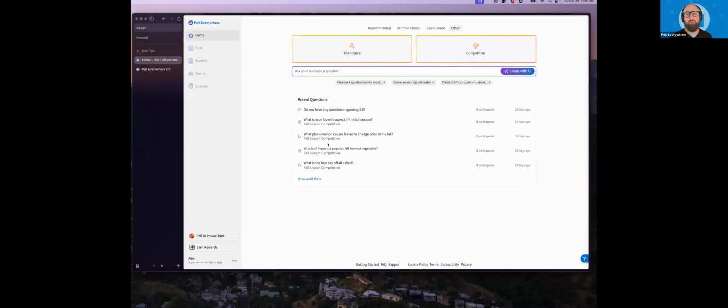Next, you can see here we have your recent questions. This is where all of your most recent polls, competitions, and anything like that you've created recently are going to appear. And then next we have where the AI is.